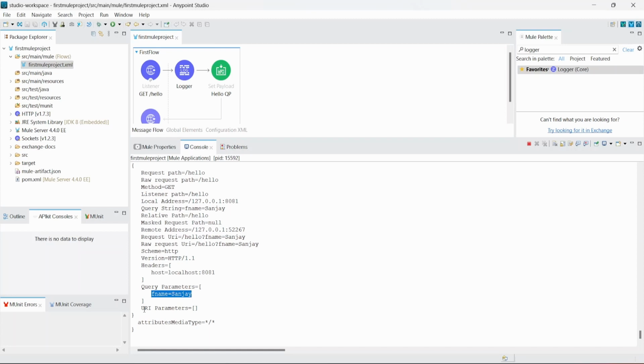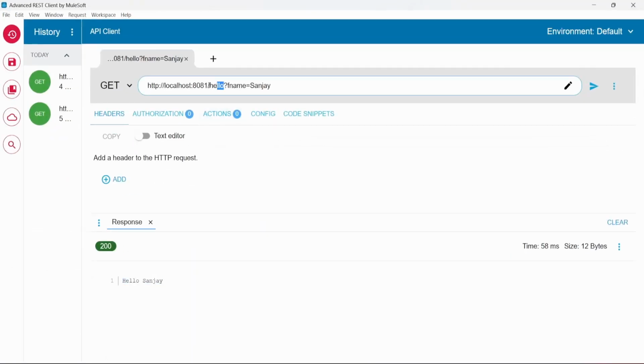Now, what is a URI parameter here? In a REST service, whatever is part of your URL becomes a URI parameter. Whatever you give after a question mark becomes your query parameter. So let's say I want to give last name as a URI parameter. I'll give a slash and Parashar. However, now we don't have any endpoint that has a URL like this. So if I click on this, it will simply say that there is no listener for hello Parashar.